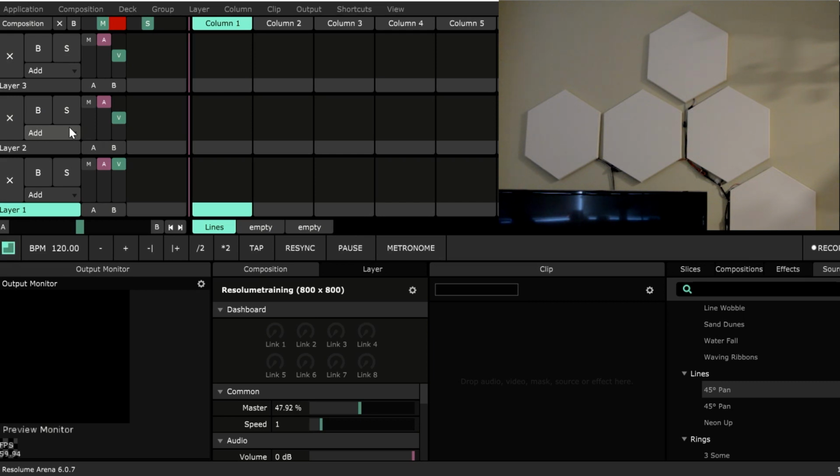Today we're gonna look at how to fix them up in Resolume. We have a setup here with 5 hexagons. They all have 60 LEDs in them, RGB. We're gonna go through how to make a fixture in Resolume, and then we're gonna see how to patch it and how to then map it for a composition.